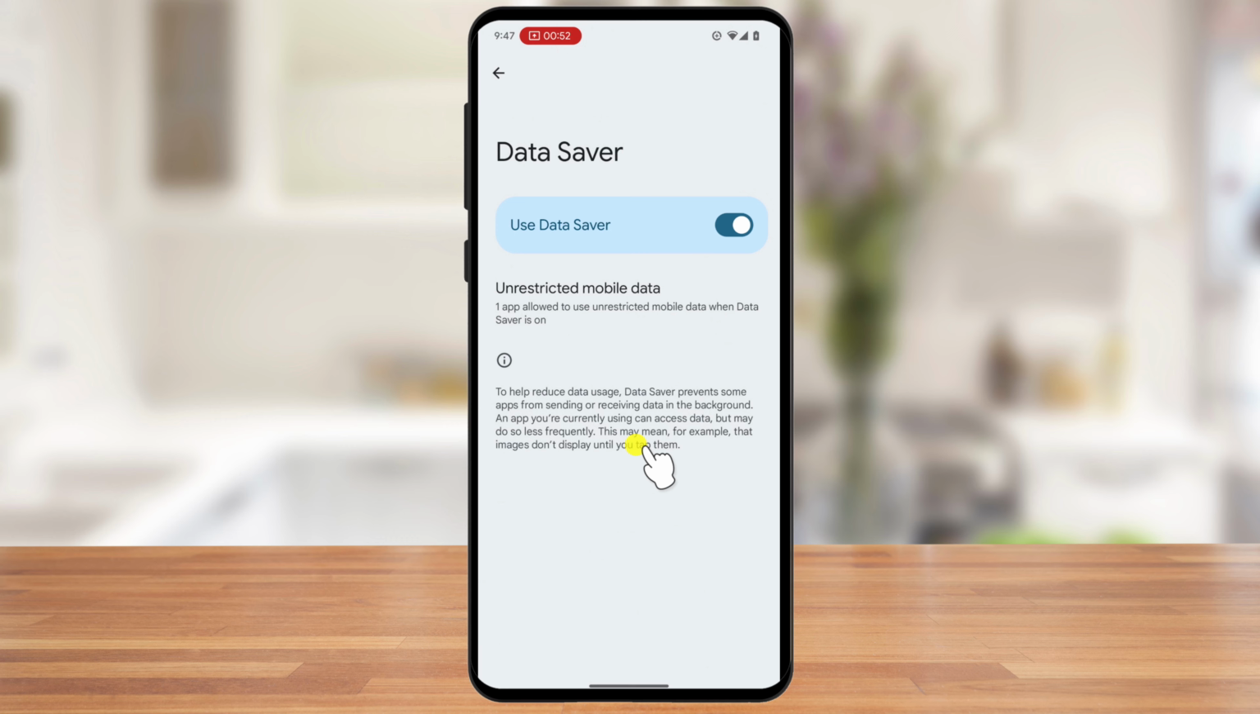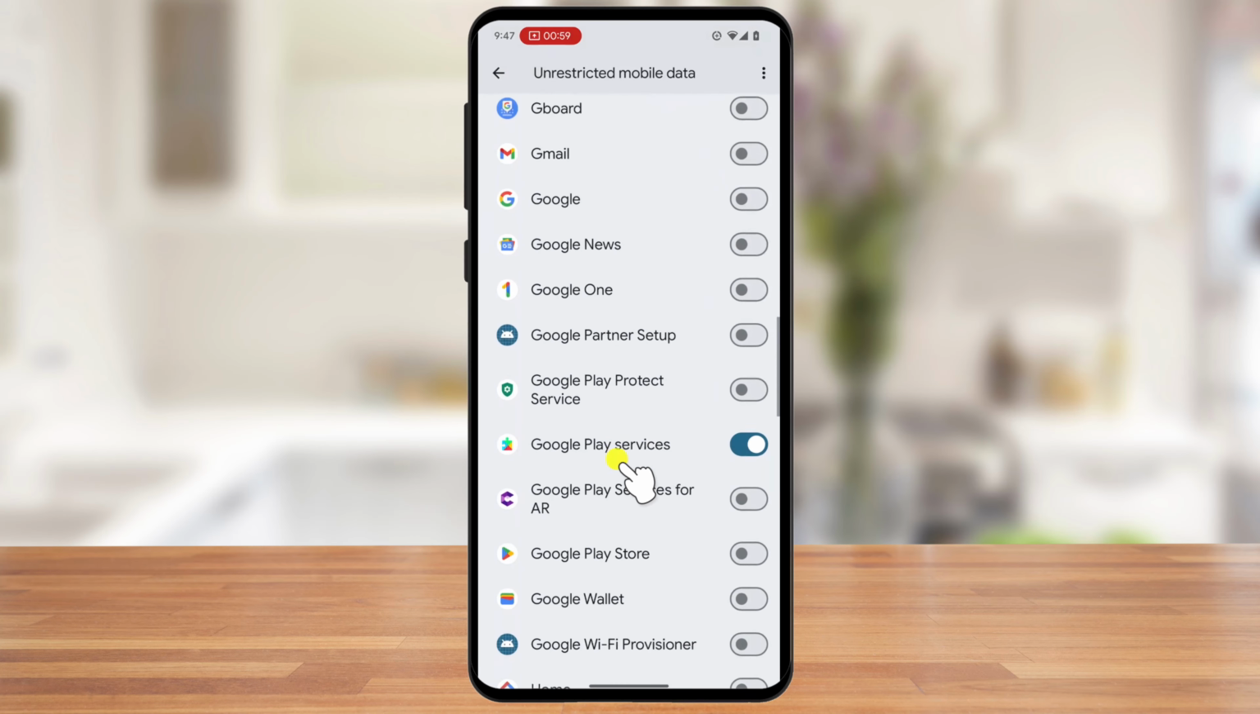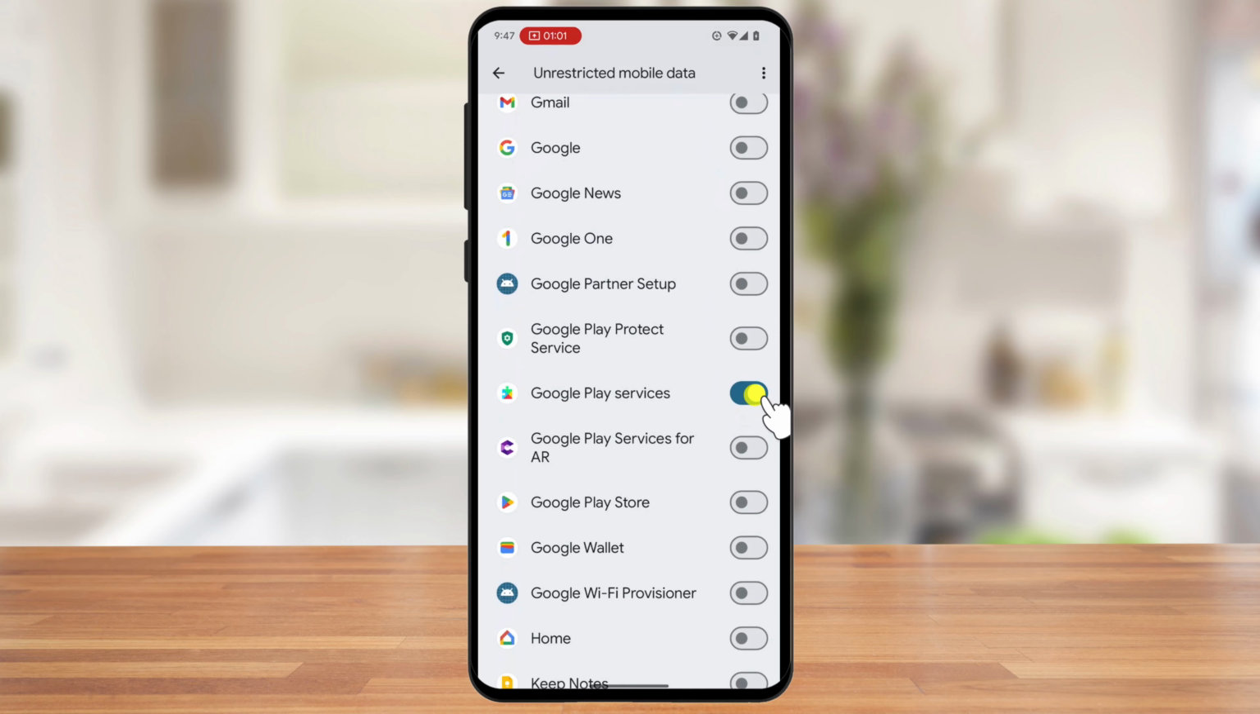To allow specific apps to bypass Data Saver Mode, go back to the Data Saver settings and tap on Unrestricted Data Access or Allow App. While Data Saver is on, this will show a list of all installed apps where you can toggle on the ones you want to keep running even when Data Saver Mode is enabled.